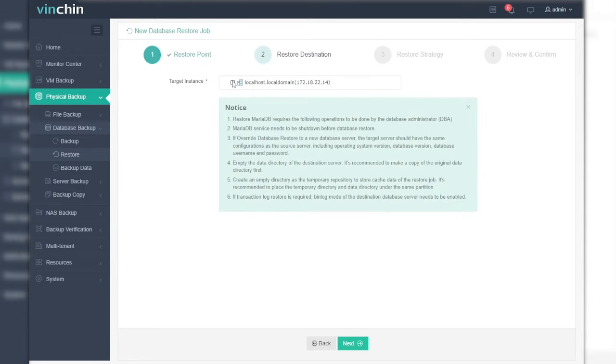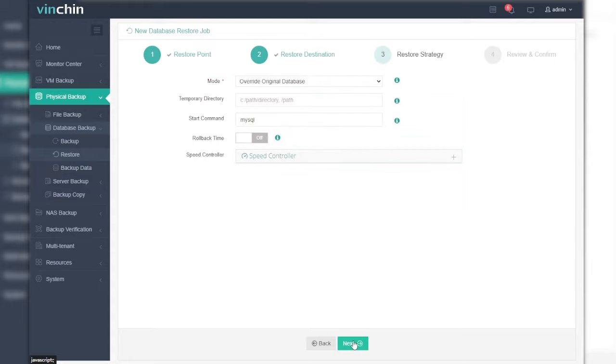Step 2. Choose a restore destination. Here from the target instance list, you can select the target added MariaDB server as the restore destination. Step 3. Set up the restore strategy. There are two restore modes for a MariaDB database, which are Override Original Database and Redirect Restore to New Path. Select a restore mode and make sure you have checked all the prerequisites mentioned previously.